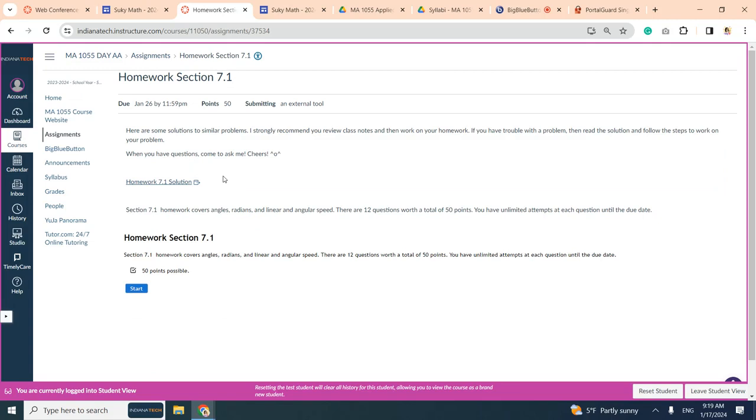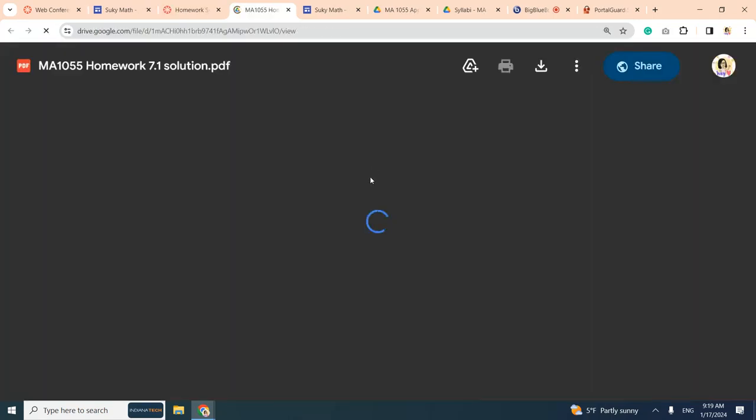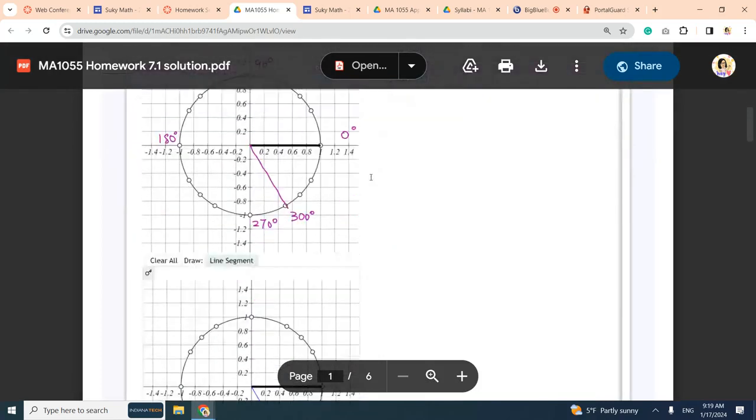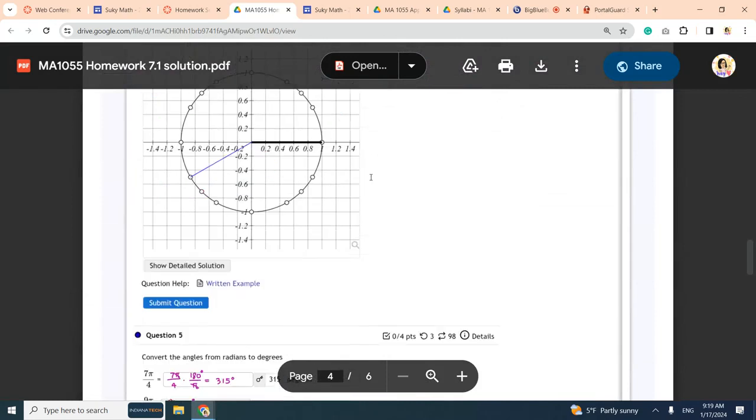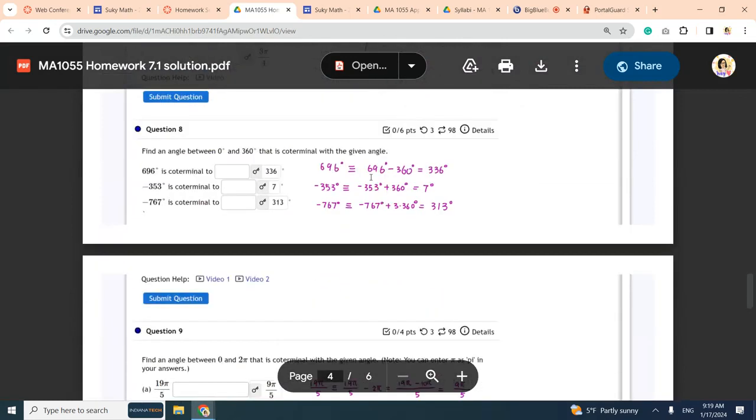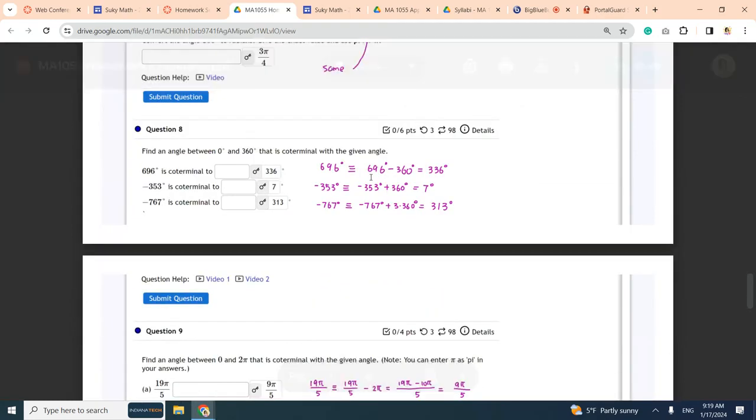Do you see I give you the solution? Mm-hmm. So you click the solution, then you can see a PDF. It has similar problems, and I write down detailed solutions. And so this is how you're gonna see it in MyOpenMath. Like every problem, you're gonna answer the number here.